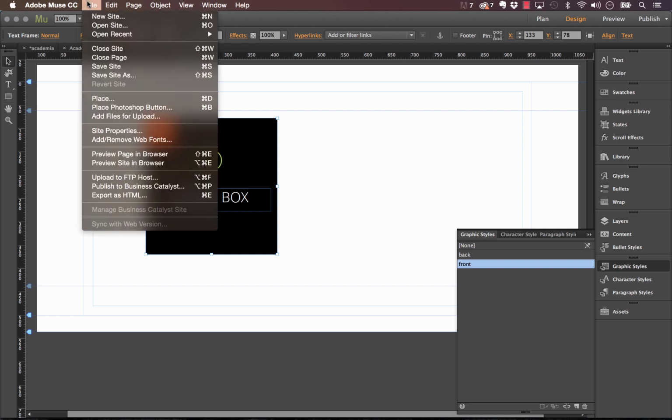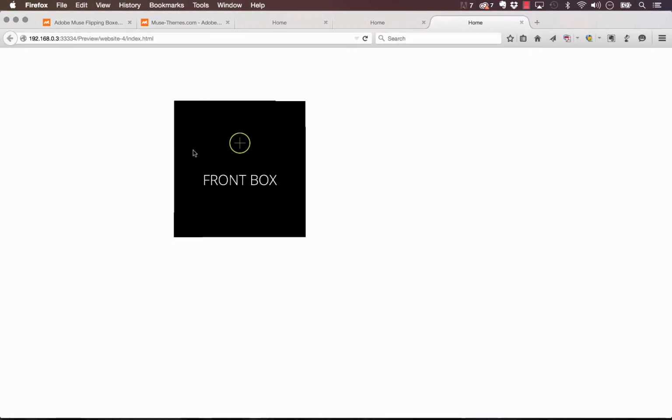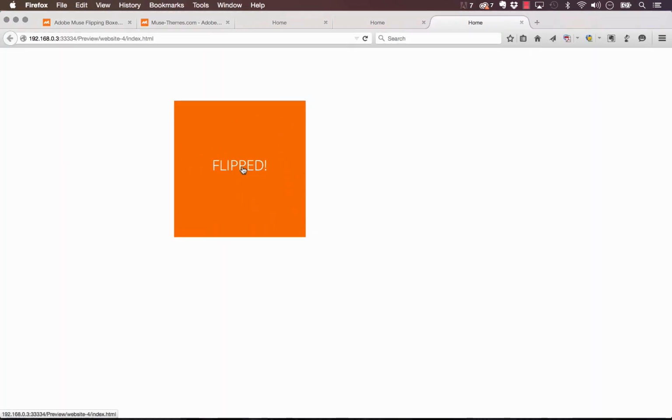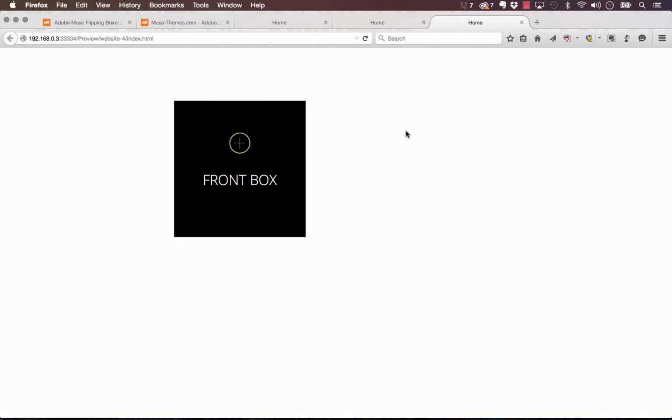And now you can use these boxes as perhaps links to a portfolio or an area where users can click for more information. So that's a tutorial on how to use the flipping boxes widget.